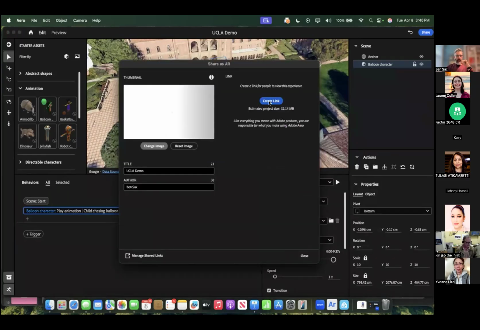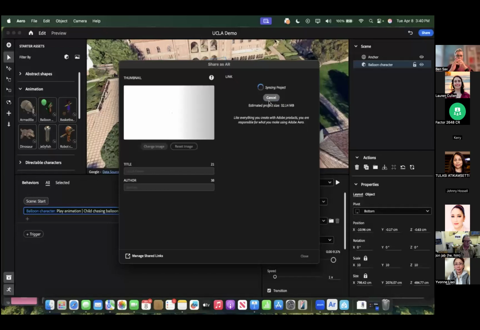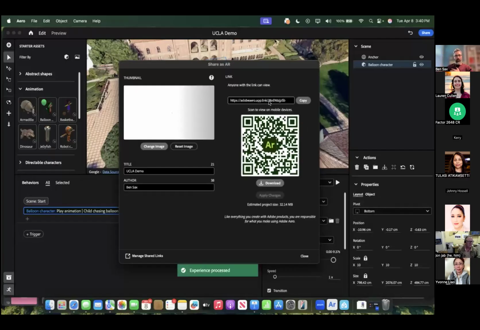And we're going to create a link. And right now, this is going to sync the project to the cloud. Fingers crossed it works. And what it'll do is it'll generate a QR code. So if you're on location there, you'll be able to load up that QR code, and it will automatically open up an app clip of the experience. You don't even need to download Arrow. And there you go. So I'll go ahead and copy that.